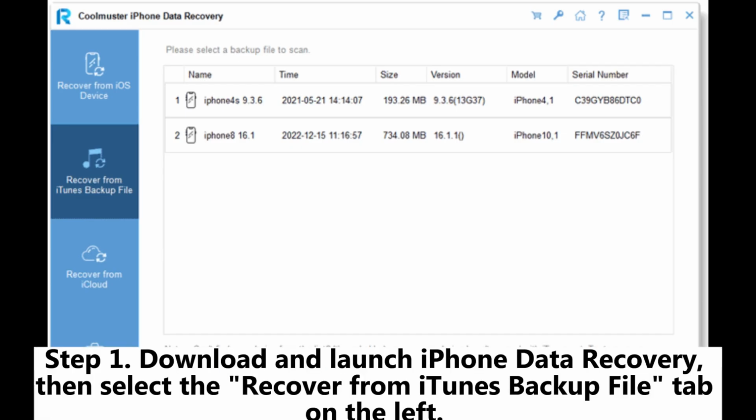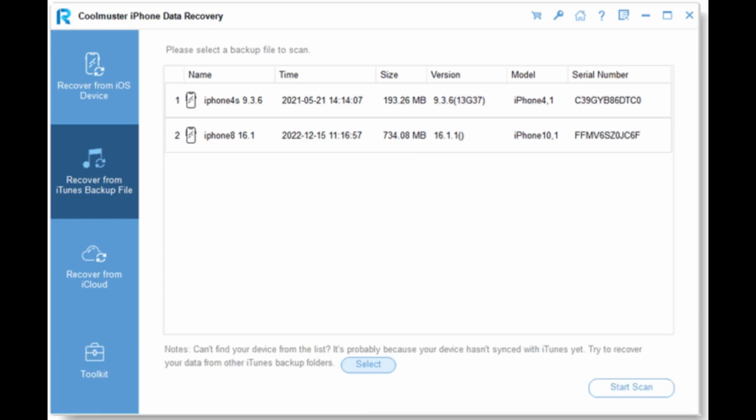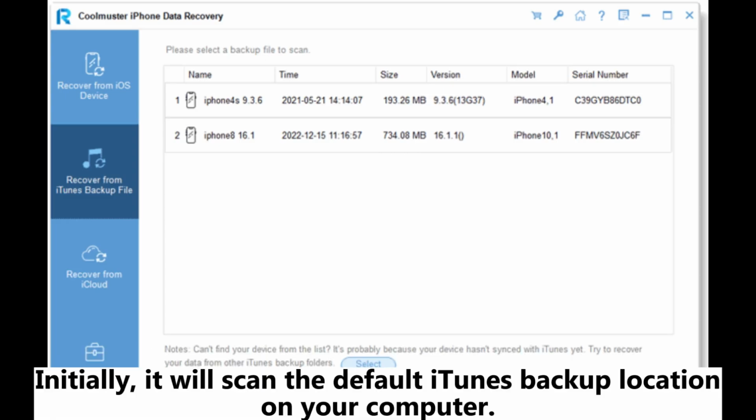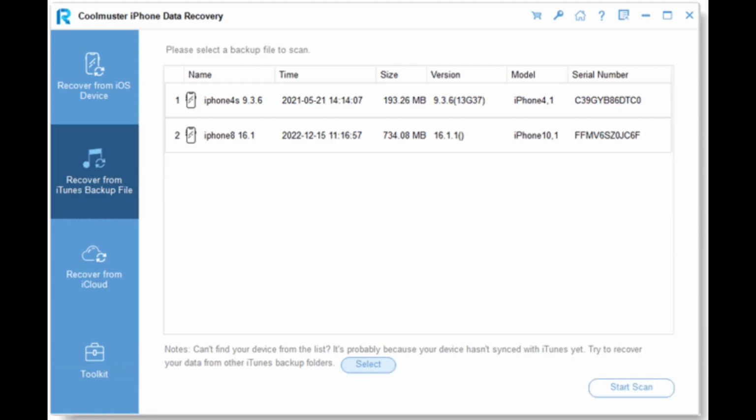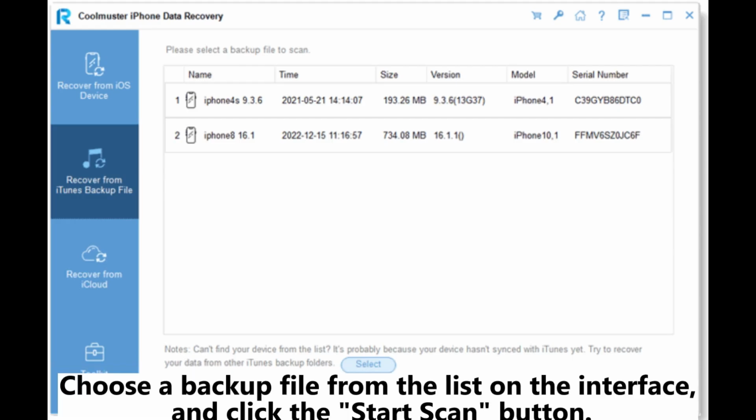data overwriting. Step 1. Download and launch iPhone Data Recovery, then select the Recover from iTunes Backup File tab on the left. Initially, it will scan the default iTunes backup location on your computer. Choose a backup file from the list on the interface, and click the Start Scan button.